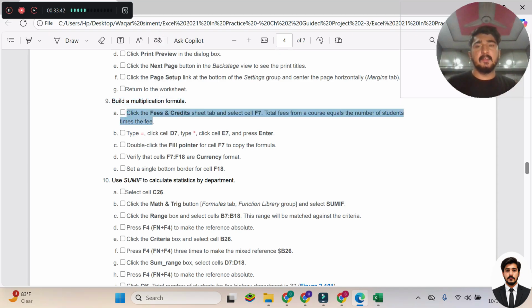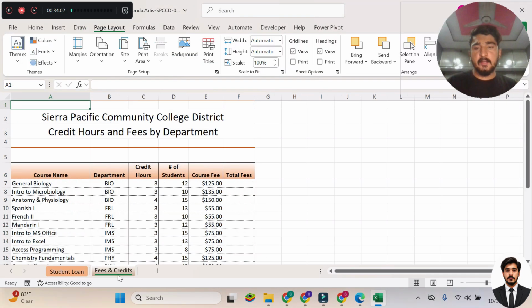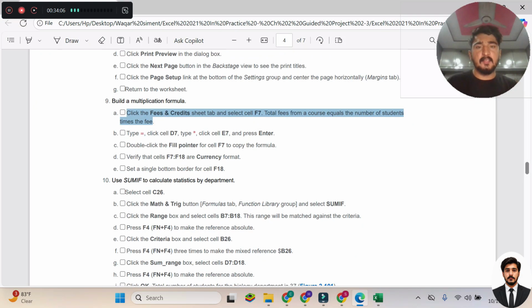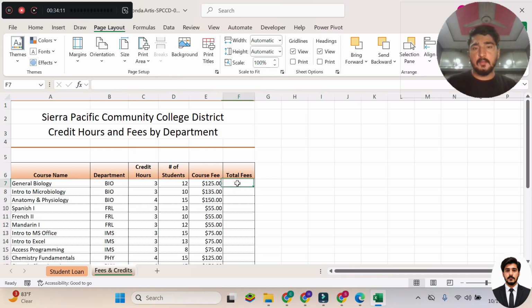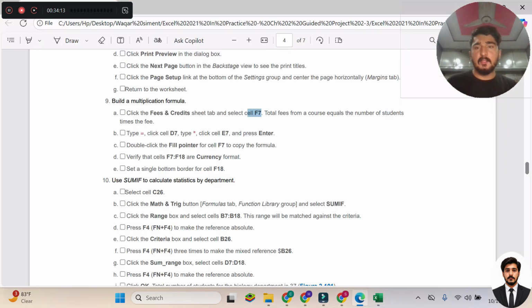Our part A is click the fees and credits sheet tab and select cell F7. Total fees from a course equal the number of students times the fee. So basically in step number 9 in part A, we will just click the fees and credit sheet tab. So we insert this fees and credit worksheet. And next we will select the cell F7. Okay, here. So part A is done.